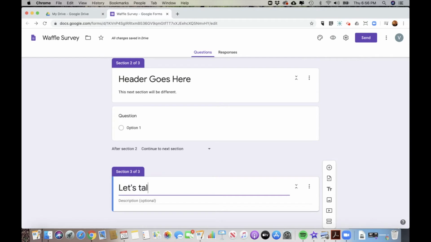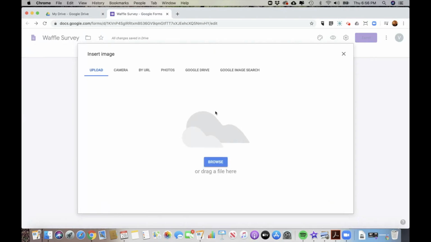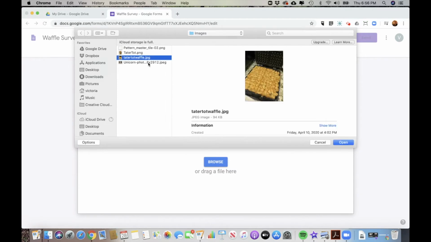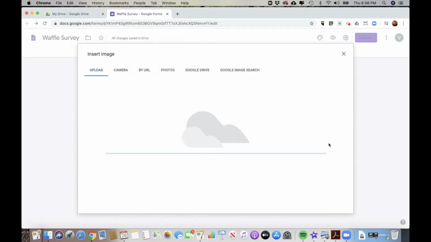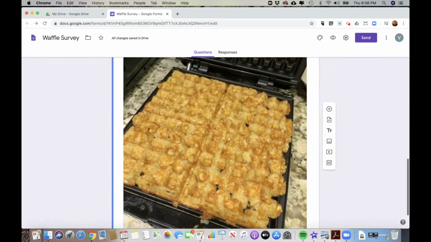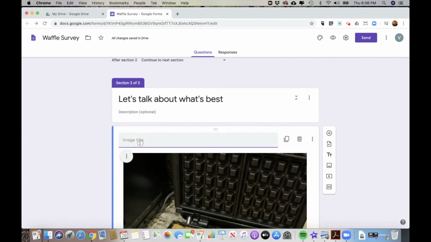I give it a new title. This is an excellent way to chunk your content. And this time we're going to use an image. This entire section will be an image, not just a question attached to an image, but an image that users can look at, maybe have some copy details surrounding, and reflect on in later questions.